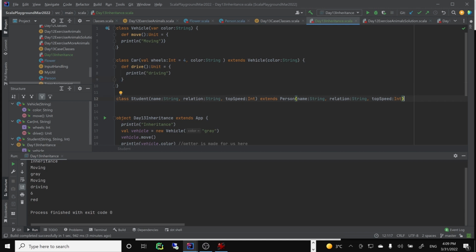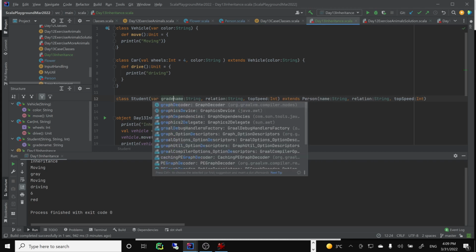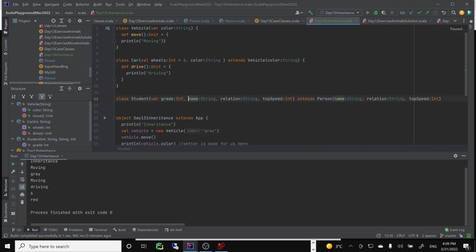Of course, I would like to add a school. Let's add a school somewhere. Or class, or grade. Let's do grade. So it's probably a variable, right? Grade, of course, an integer. So now everything works.